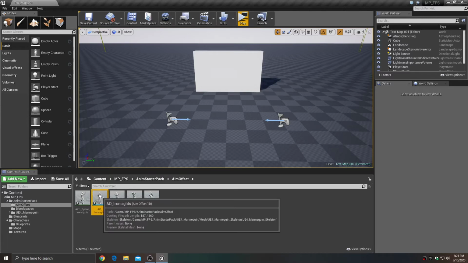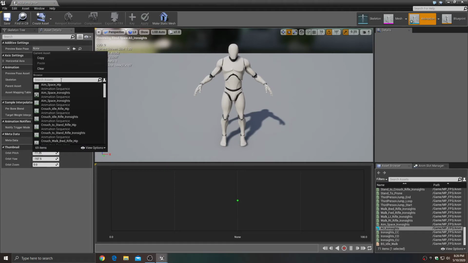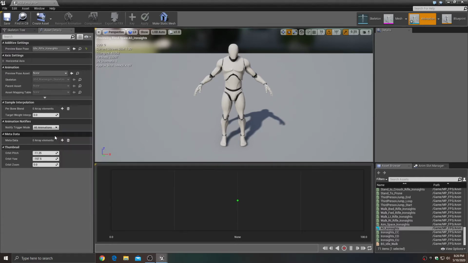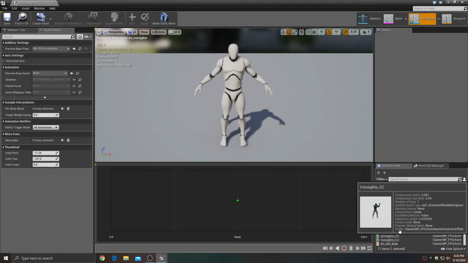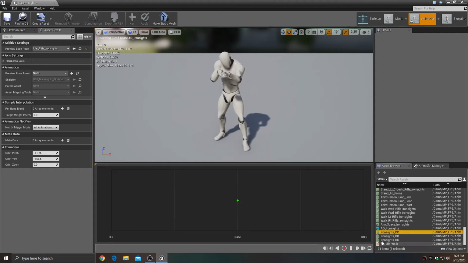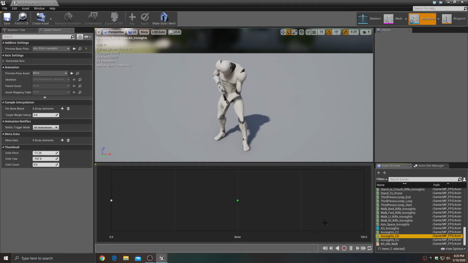And then we open this asset, and for the additive settings, this is going to be using the same as the others, which will be the idle rifle iron sights. Make sure it isn't the crouch. And then all we have to do is drag in these animations that we created. Iron sight CC, put that one directly in the center. Then take center down, put that one to the left, and center up will go to the right.